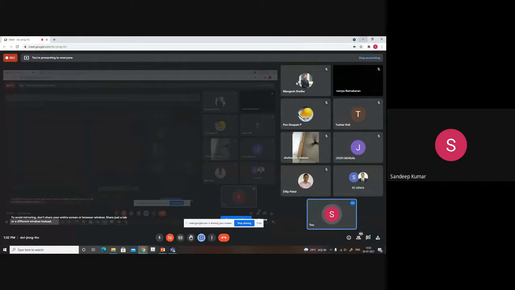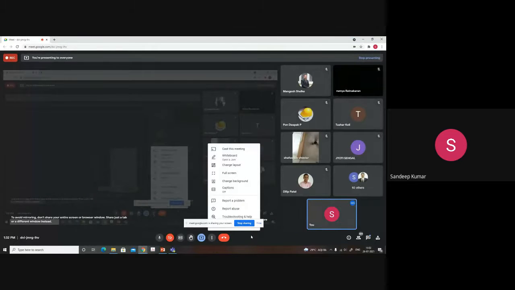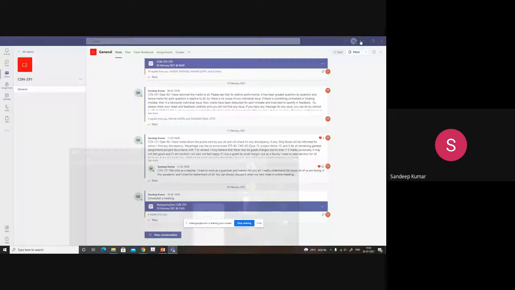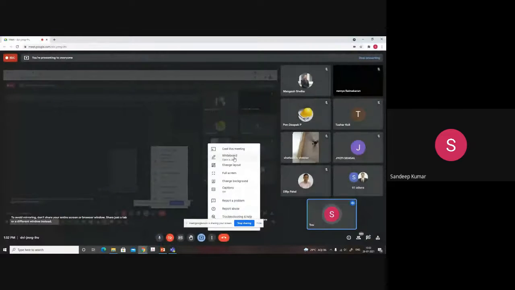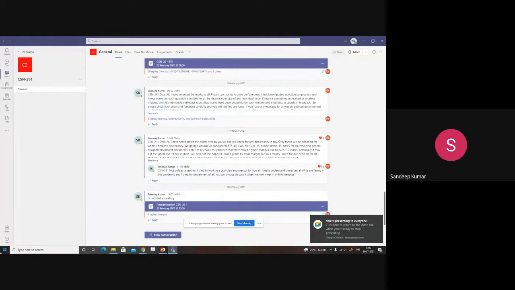In Google Meet, there are some options like whiteboard. I'm using WebEx and Teams, so more options are available there. So you can comfortably do things there. Even you can make this screen a whiteboard and write on it as per your need. I'm not aware about this in Google Meet, but in Teams and WebEx it is there. So whatever I do, it will be visible to you.